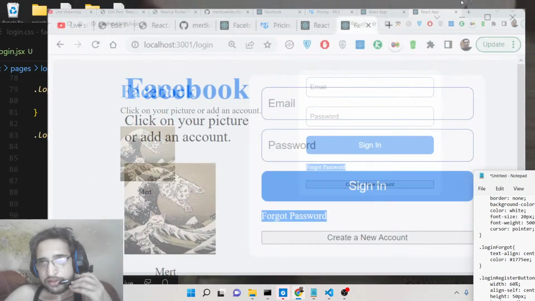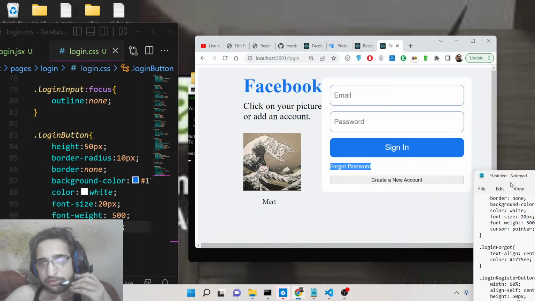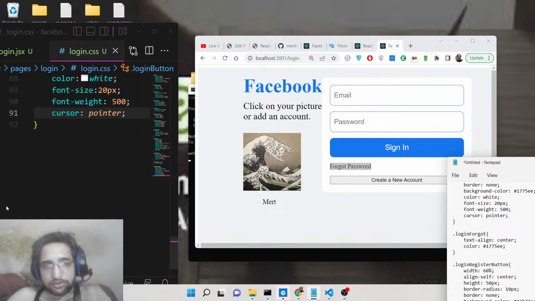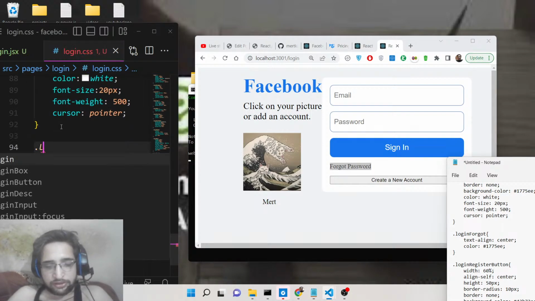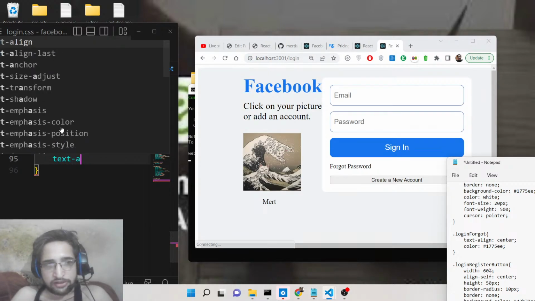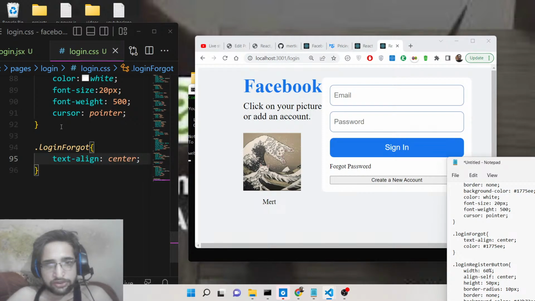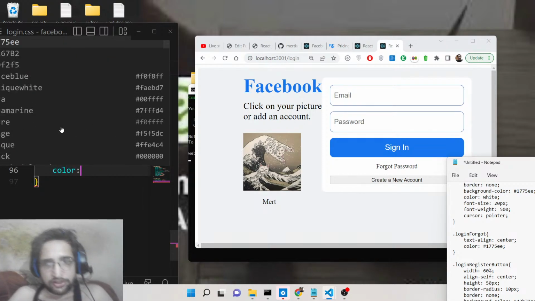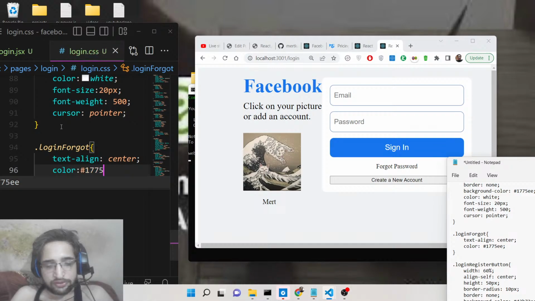So now we will target this forgot password, so here we will simply say login forgot. So here text align, we will align this in the center position. Color we will change to 1775EE.